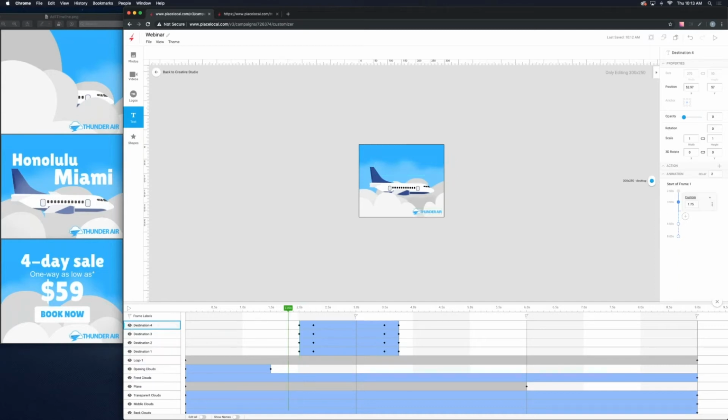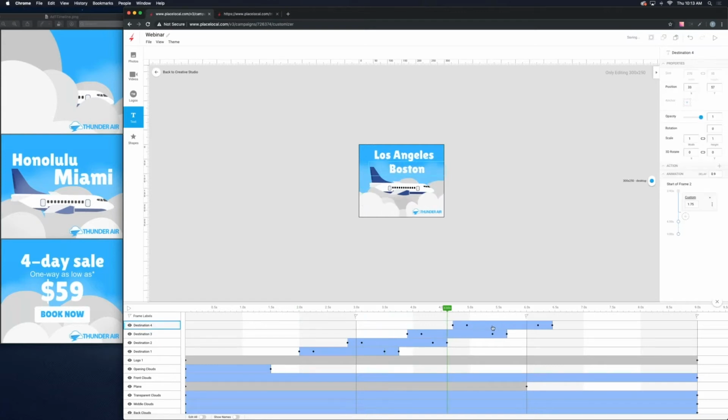So now if I grab my scrubber, you'll see that they all kind of fade in, slide to the left, and fade out. But we don't want them to be on top of each other. So what I can do is select these 3 layers and kind of stagger them a little bit past halfway mark so that they have time to fade in and fade out. So now you'll see Honolulu appears, Miami appears, Honolulu disappears, Los Angeles appears, Miami disappears, and then Boston appears. Kind of all in order, which is nice.